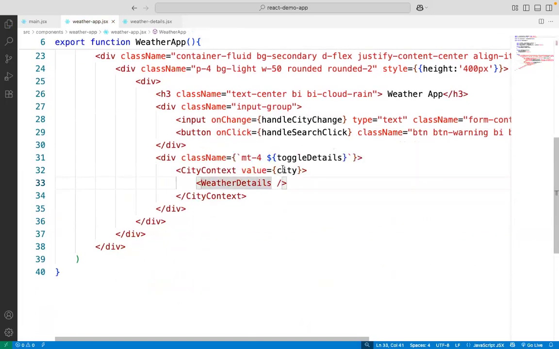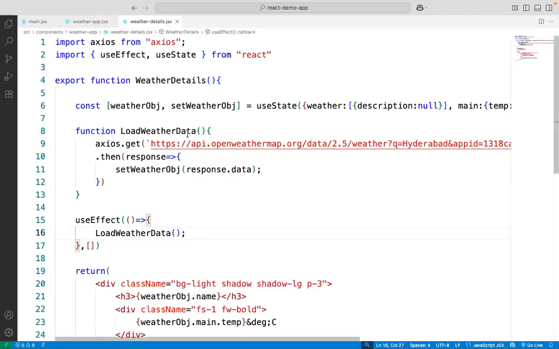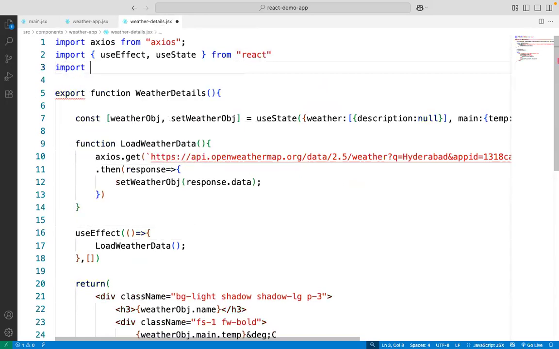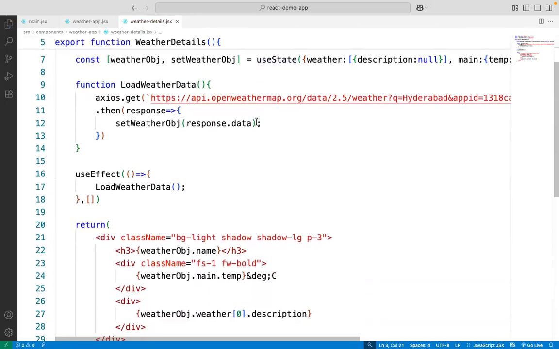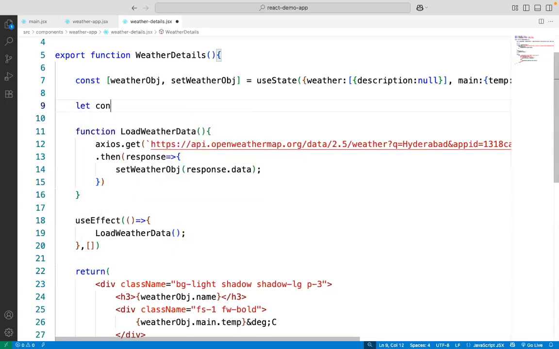Now in this child, we can collect the context and use it. Right? We have to collect the context and use it in the child. Okay, let's go into the child. How to use the context here? First, we have to import the context. What is the context? CityContext. We have to import CityContext. CityContext is declared and it is exported. After that, here we need to create a context memory. Simply, let context equal useContext.